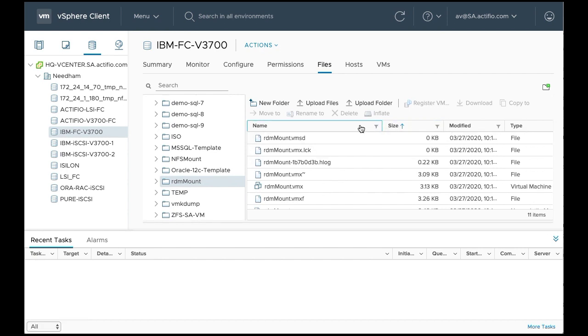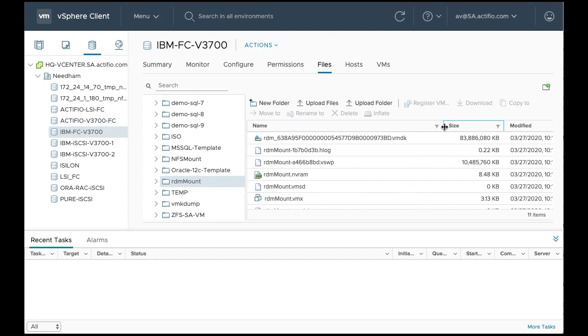There is the swap file, which is this guy here. There we go. There is a pointer to the RDM. Now, the RDM is 80 gig in size. I mounted this in less than a minute, so we didn't move 80 gig in less than a minute. What happens is we have a pointer in the block data store that's pointing to the RDM that's coming from the Actifio appliance that we're passing through to the VM.